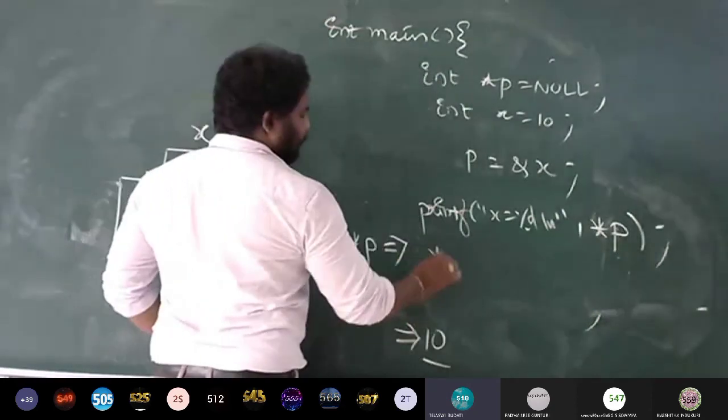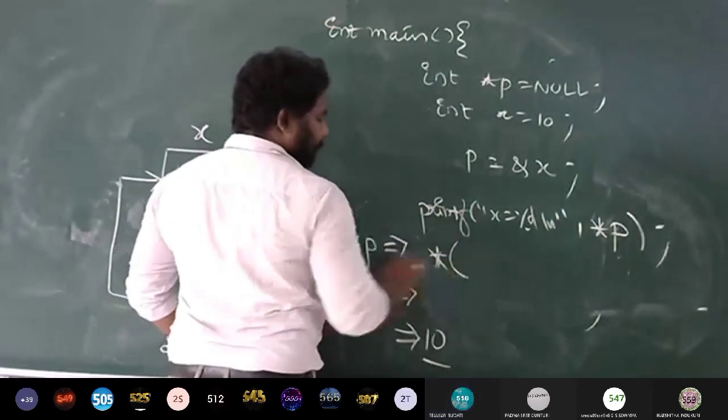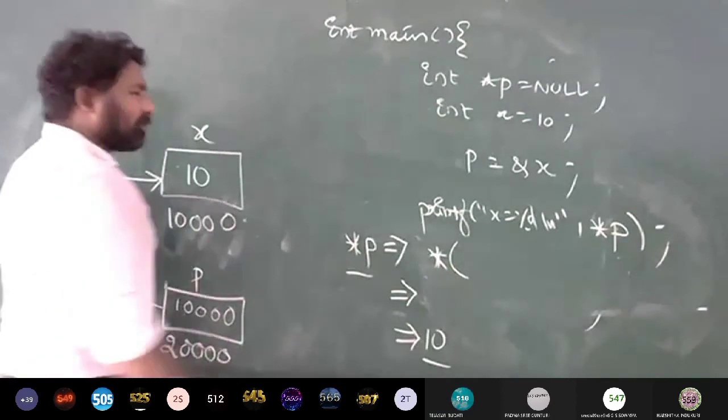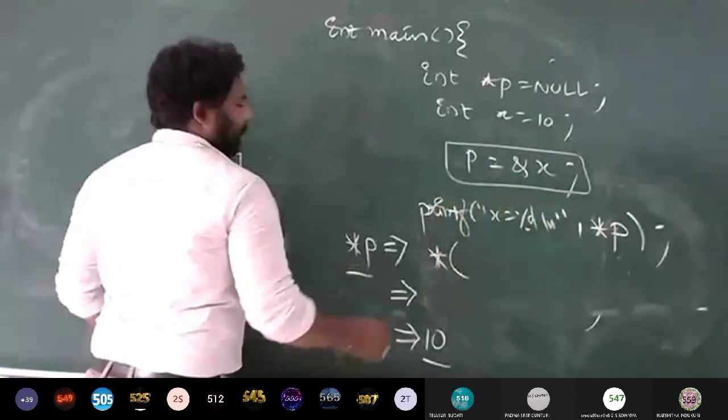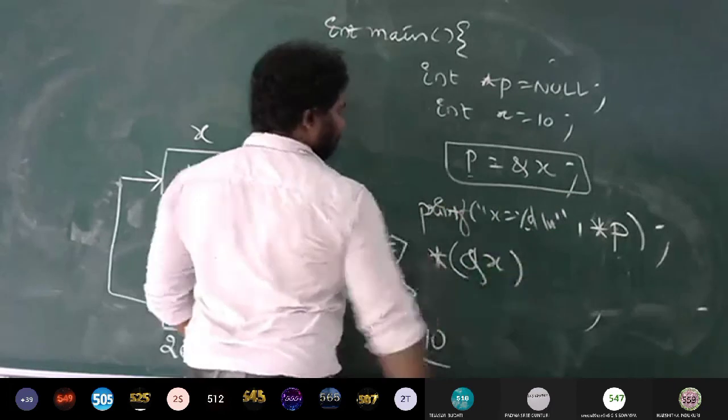To put it another way, using this formula, star and instead of P, in place of P you can write ampersand of X, right?